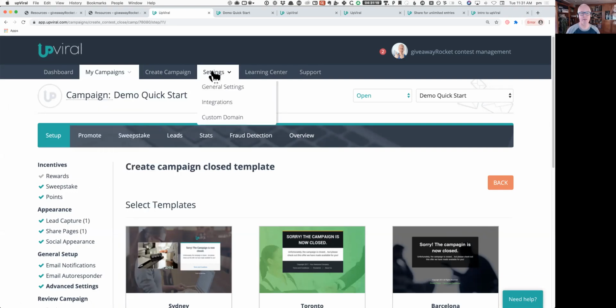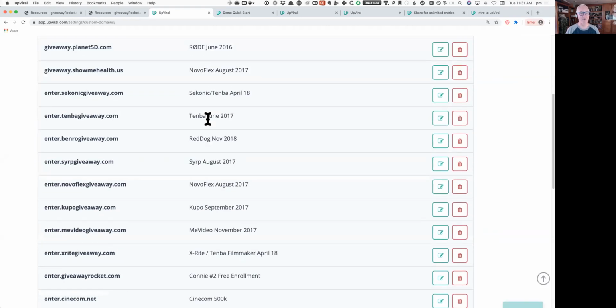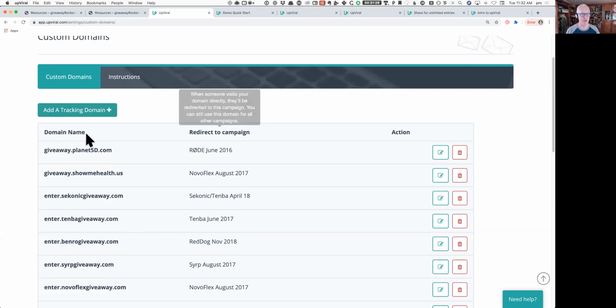for your campaign. So if I go to custom domain, and notice I have a whole bunch of old ones here, notice that the domain that you put, like giveaway.planet5d.com, is going to a specific campaign. You do not have a different custom domain or a different CNAME for each landing page or a referral page. And by the way, at any one time, you can only have one campaign active for a custom domain.